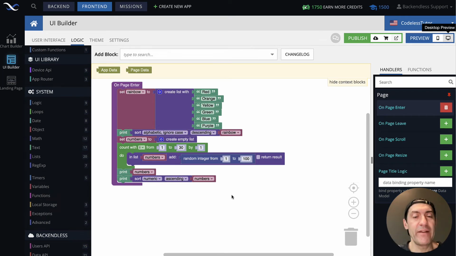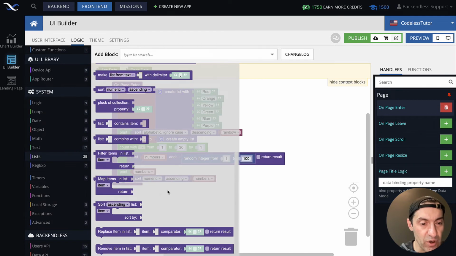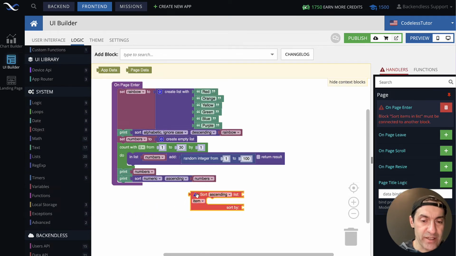But let's say if you need to add some other logic into sorting, or you need to sort it by some other criteria other than just alphabetic or numerical. There is another block that gives you an ability to sort by some other criteria. Let's take a look at this block. If we go into lists, scroll all the way to the bottom, almost to the bottom, you will see this block that says sort, ascending, and then has a couple of connectors.